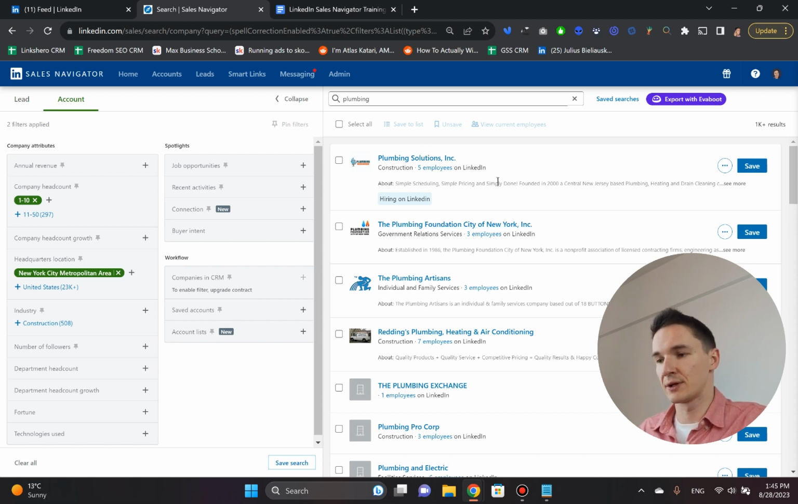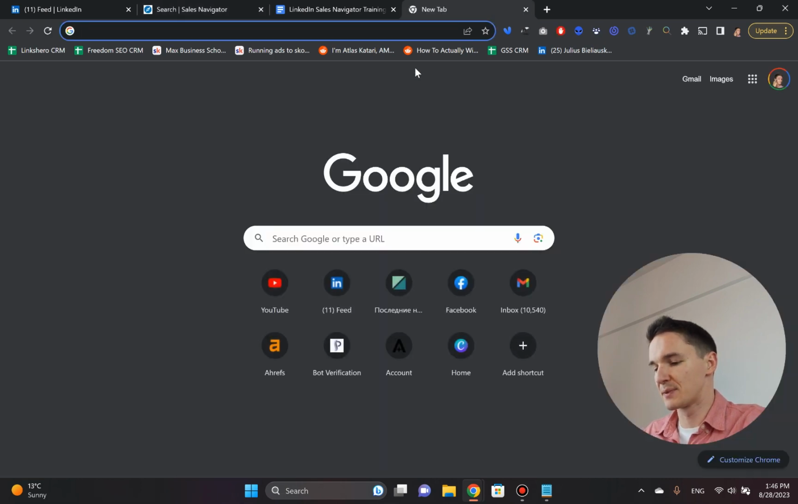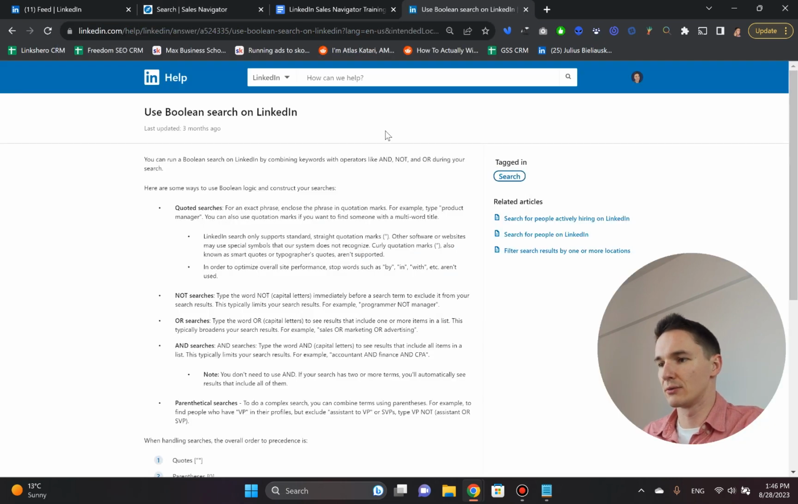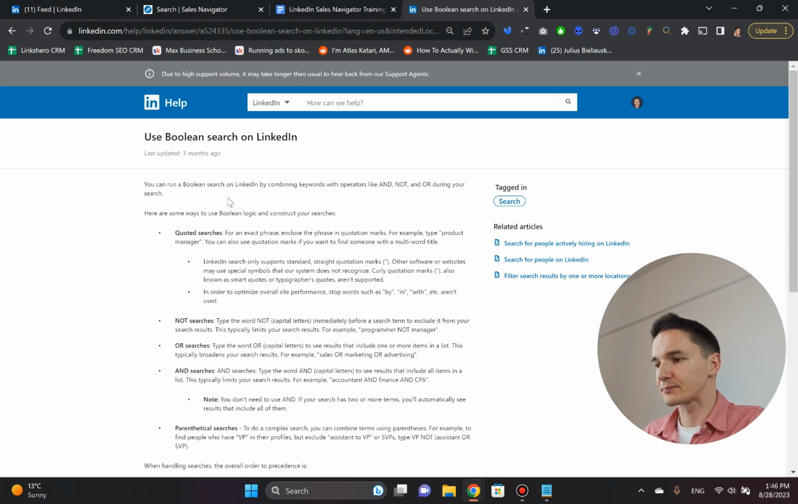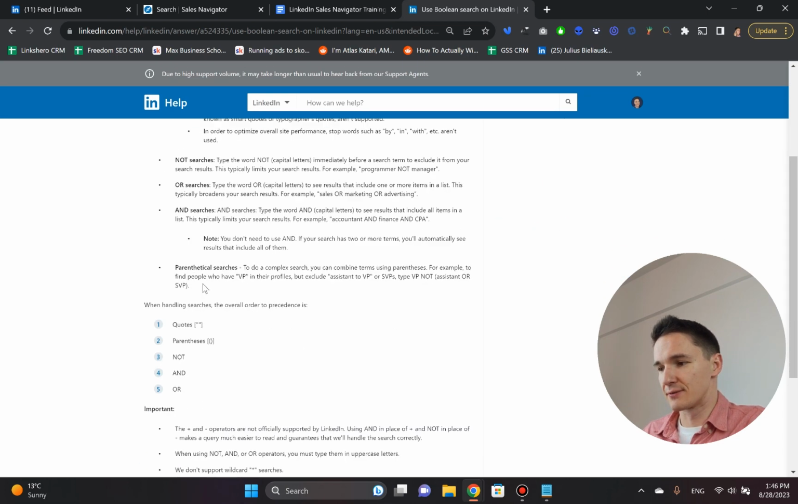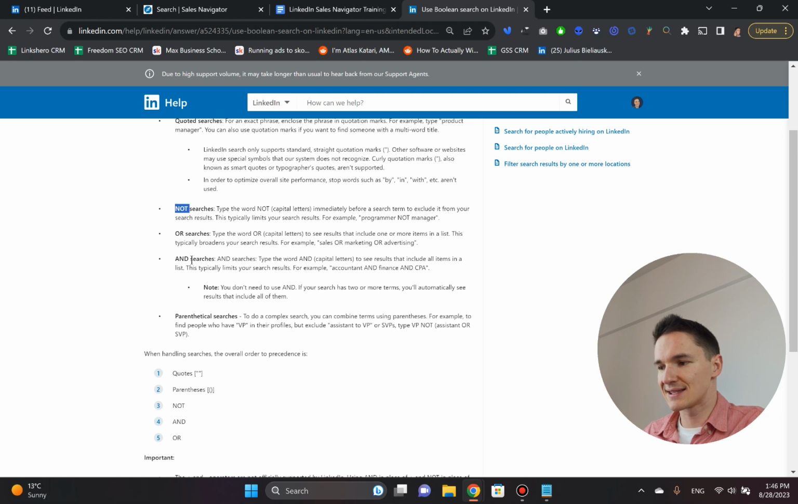This is the time when I start using advanced search on LinkedIn, which is also called Boolean search. There's a specific part of it right here on LinkedIn. You can check out this page yourself because it's very basic. Basically, it's just a bunch of search operators that you can use to modify your search, to filter out the companies that you don't want to work with and include the companies that you want to work with. So how does this work?